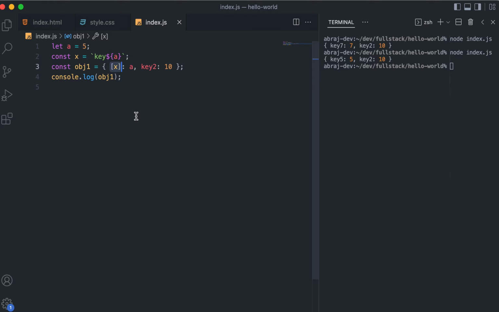So sometimes these things are needed, because sometimes you are not aware of what the key should be, and the key should be based on the data which is coming from, let's say, a server or something. So at that point, this sort of syntax can be helpful. And again, this can be any variable, like a, b, c, d, anything, and that same variable you can use here. Okay, so that is a small syntax.